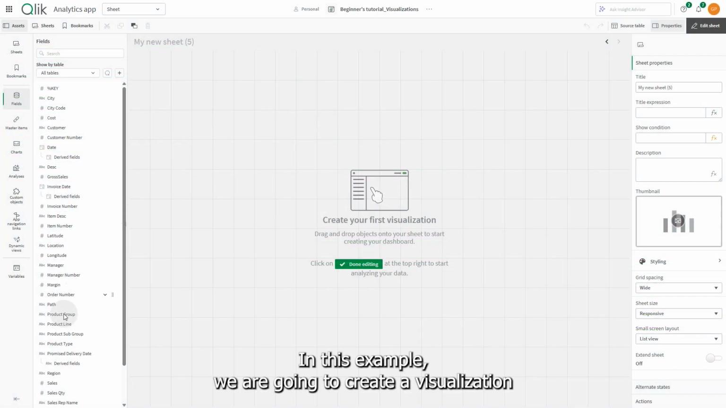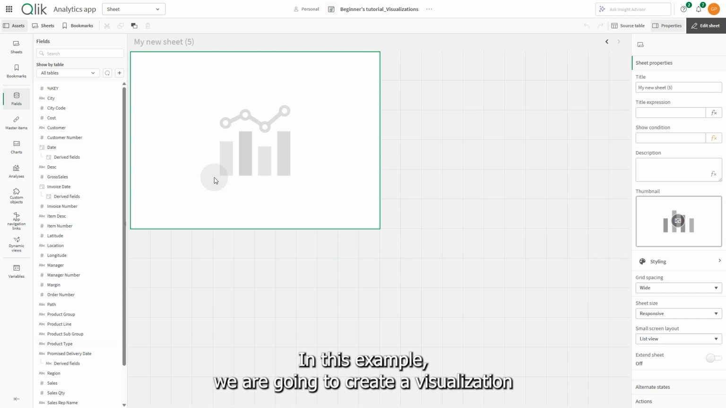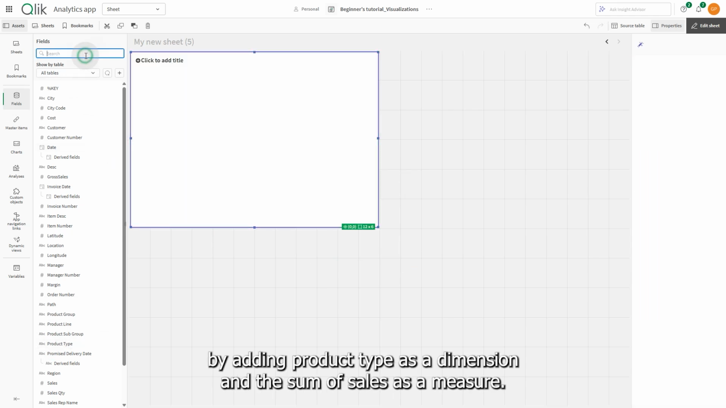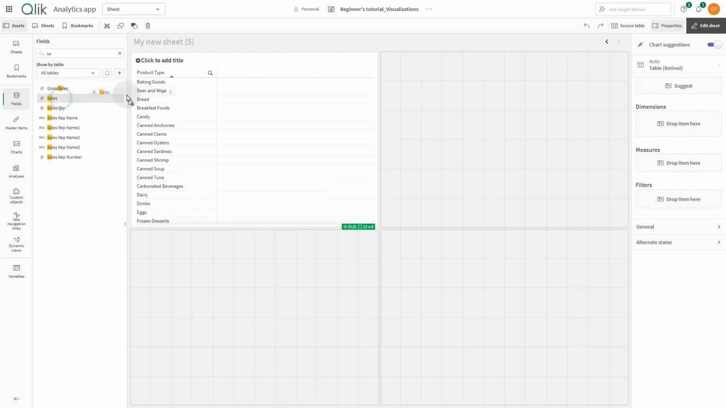In this example, we are going to create a visualization by adding product type as a dimension and the sum of sale as a measure.